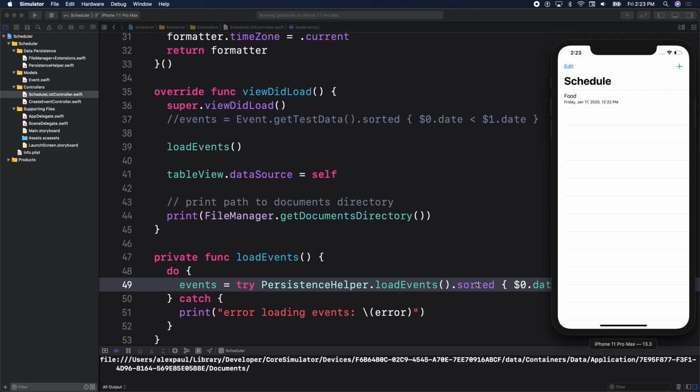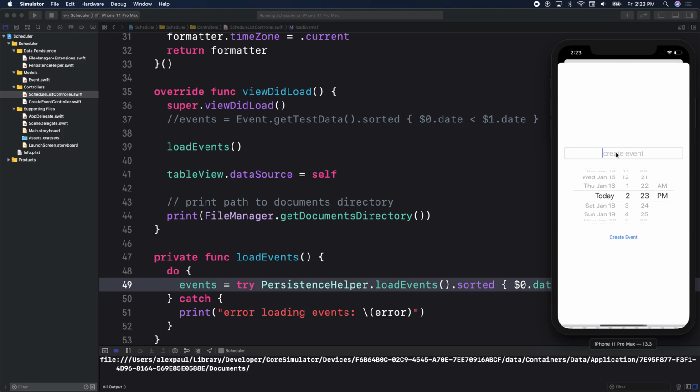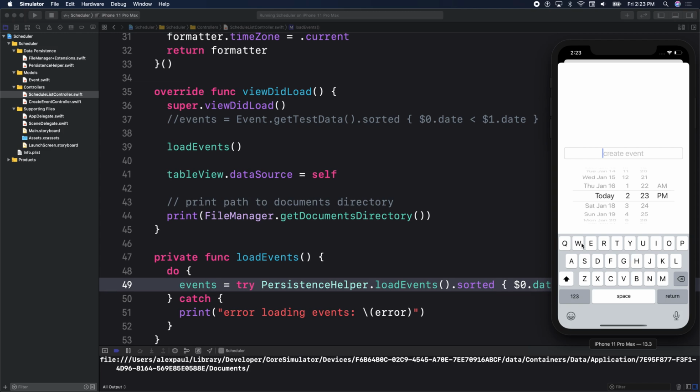Very good. So let's create a next event and see if it persists. So I'll go to my add event. I will say work on lab.